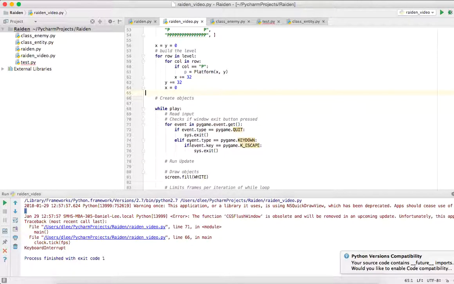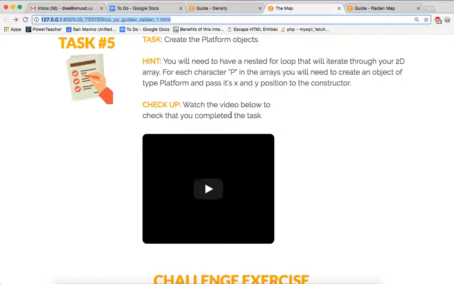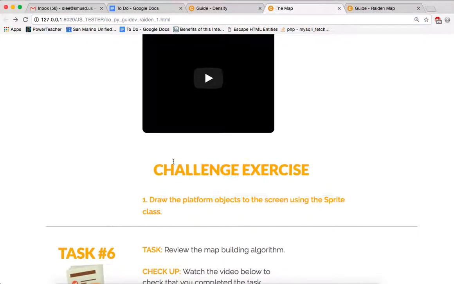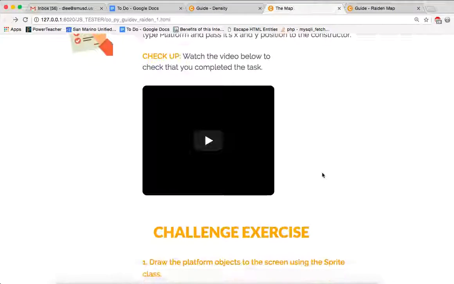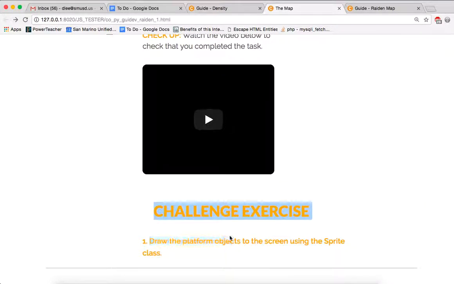Right. Now, what we're going to do with them is we're going to blit them onto the screen. I'm not sure if I'm going a little too far ahead. Oh, yes, I am. So once we finish that, right, then the challenge exercise is to draw the platforms onto the screen using the sprite class, right? And what does the sprite class allow us to do? It allows us to make groups, put the surfaces, the objects into the group, and then update and draw using one command, right? Using a single command. And that's the challenge exercise.